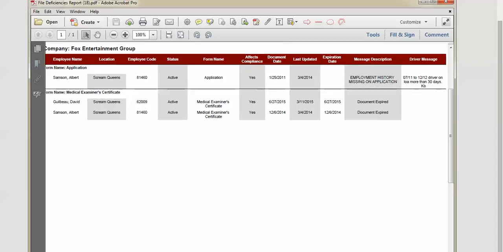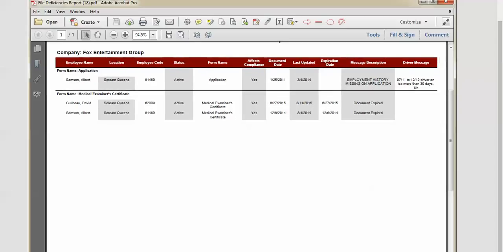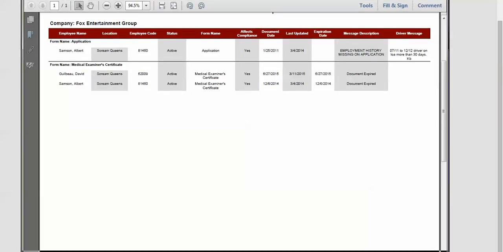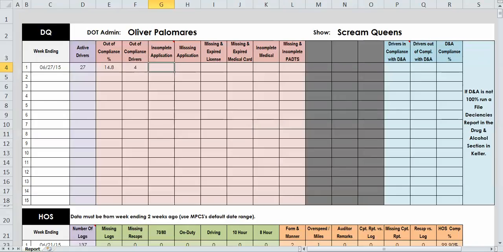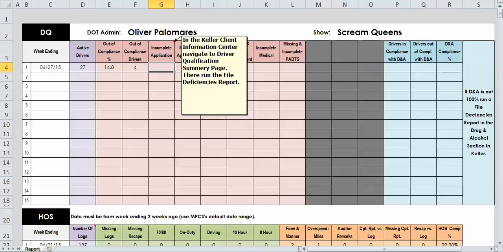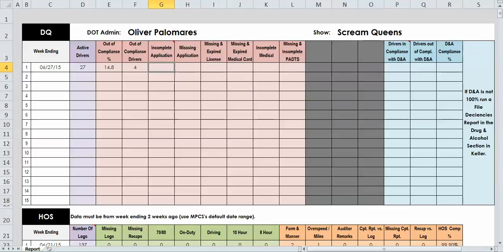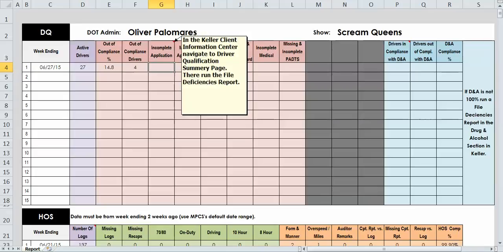This is the report that we're running for Scream Queens. I'm going to slide this up just a little bit so we have a better view of that. In essence, the item that we are needing to complete is next, incomplete applications. Notice how I put my cursor on that cell, and any cell with a red corner, if you put your cursor on it, it'll give you some notes and directions to where and how you perhaps can ascertain those numbers from.